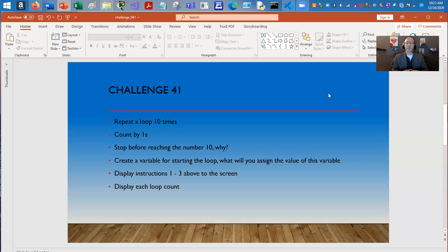Right now, we've looked at doing some basic math operations and then drawing comparisons with if else. And now we want to iterate. So this is what we call iteration, looping, or repetition. And our challenge number 41 says repeat a loop 10 times. So that's going to be the focal point. We're going to count by ones, which means just as it says, our loop structure will go 1, 2, 3, 4, 5, 6, and so forth, and it will loop through 10 times, okay?